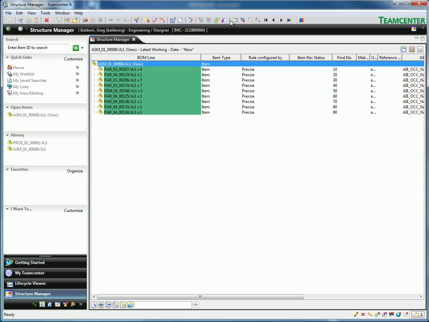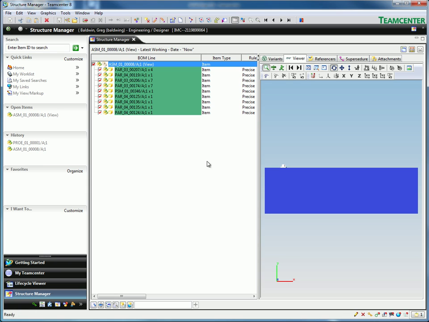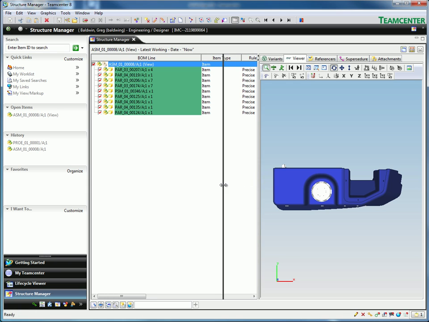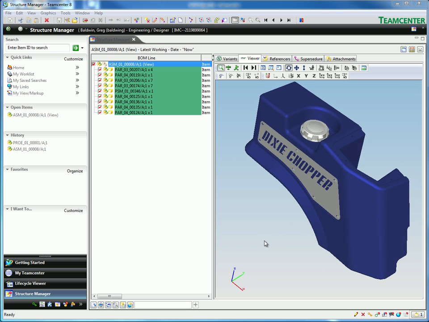Solid Edge ST4, working together with TeamCenter and TeamCenter Express, adds new capabilities that enable more efficient and consistent processes to be followed when incorporating multi-CAD data into your Solid Edge assembly designs.